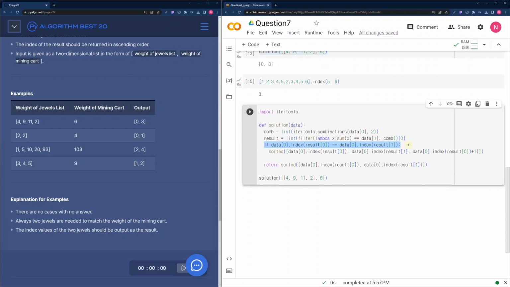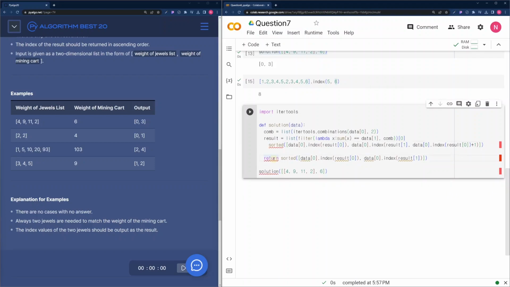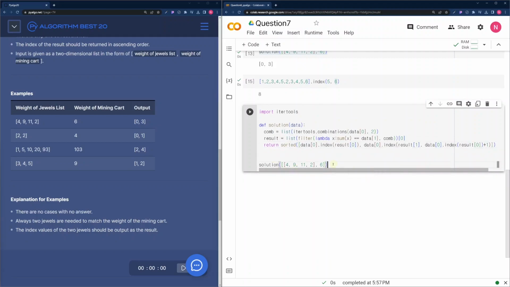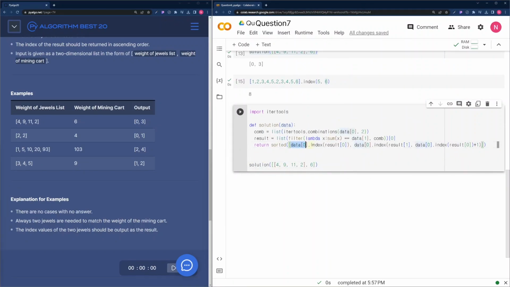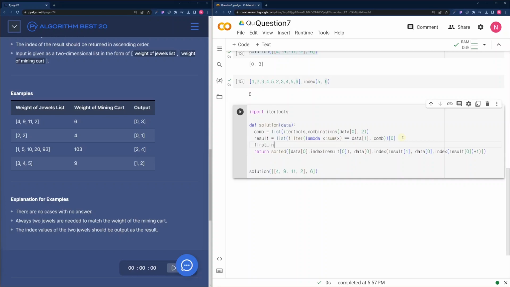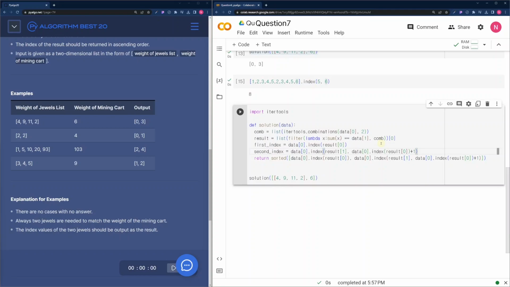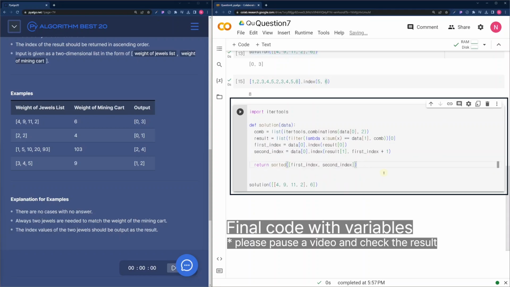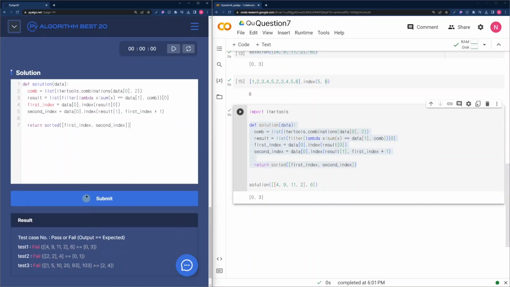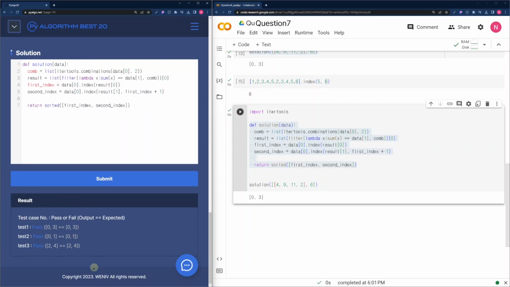So I'm gonna remove if statement and this part, and I'll make it a variable to make it clean. This part is gonna be called first index, and this part would be second index. I think it looks so much better now. So I'll submit this code. We can see we all passed the test cases.